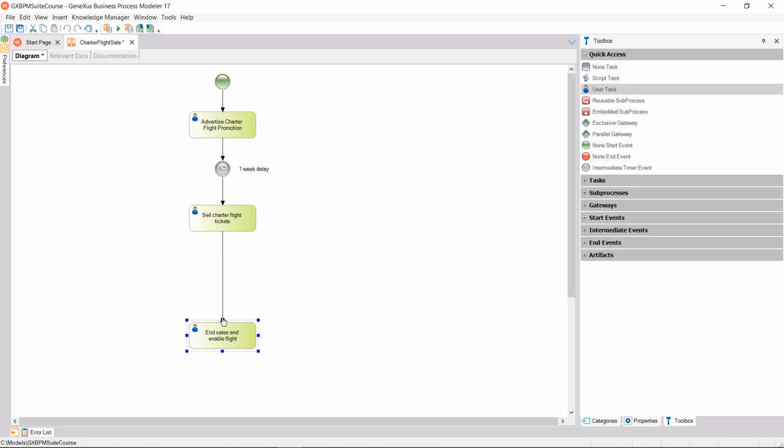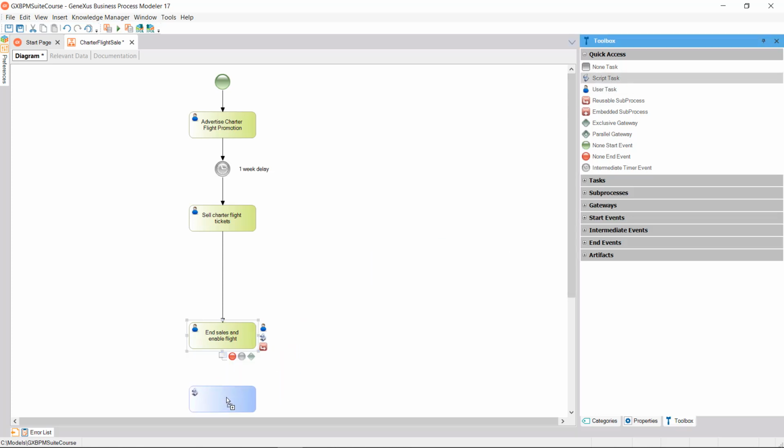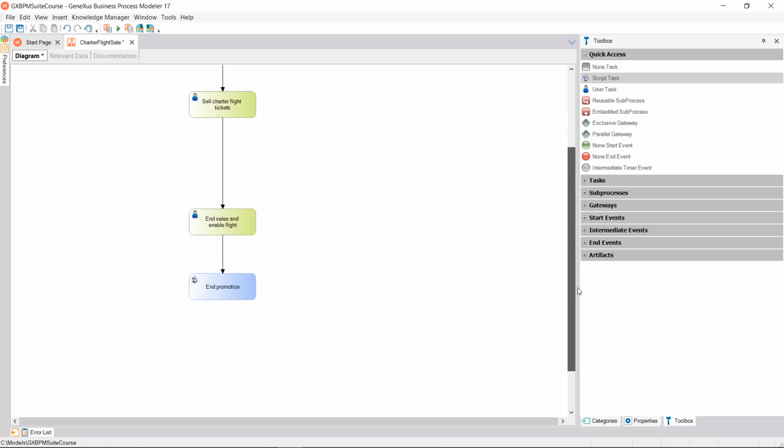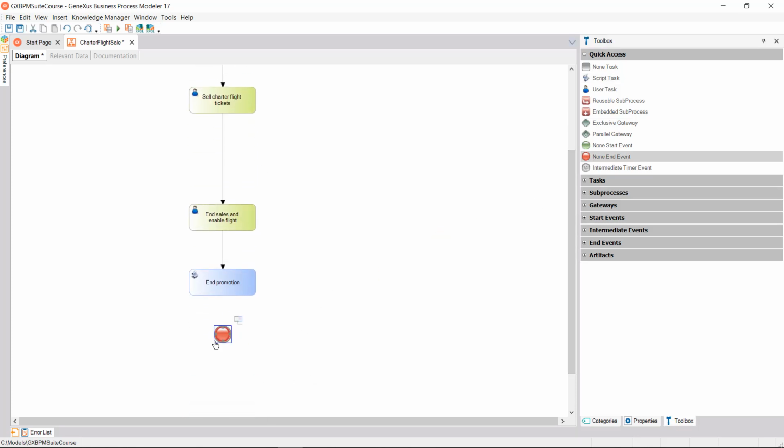and the flight is enabled to operate, we must remove the promotion that we had published and end the process. To do so, we drag a task of script type called End Promotion and connect it from the previous task. Lastly, we drag a none end event to end the process.